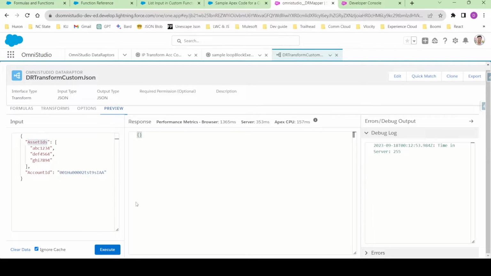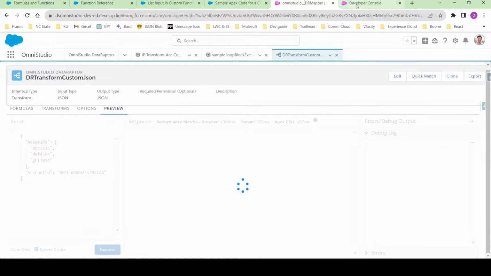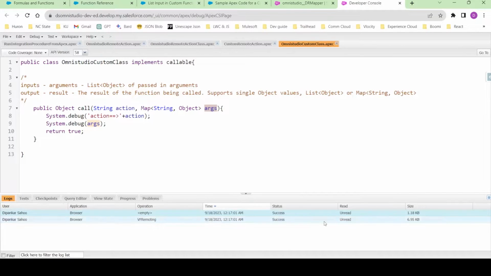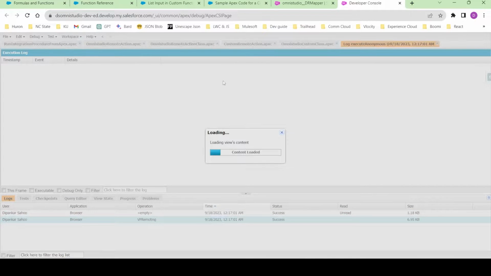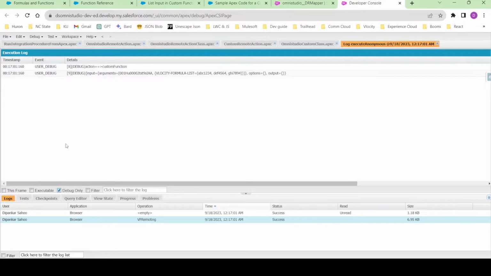Obviously we won't get any output because we haven't implemented any logic, but we just want to know what this action and args really are, right? So I'll just click on execute. I'll just come over here and you can see something over here, right? So VF remoting, if I click on it and if I check this debug only checkbox, I can get this action equals to customFunction, and these args give you the input, options and output, right?